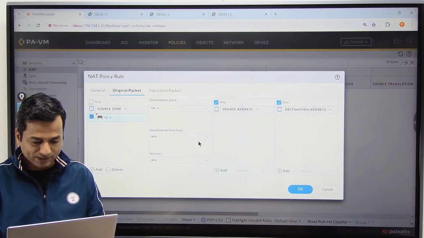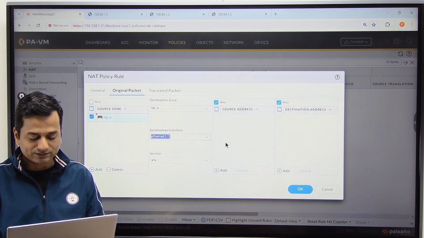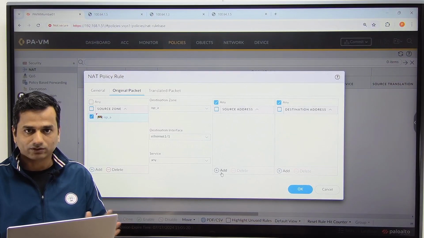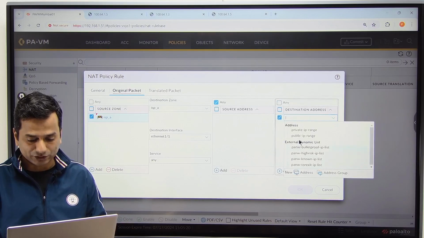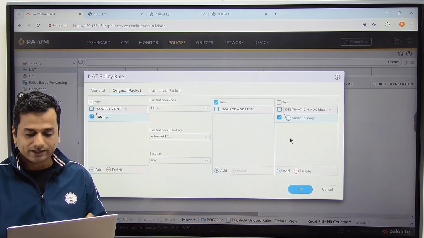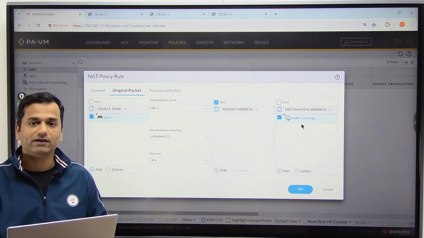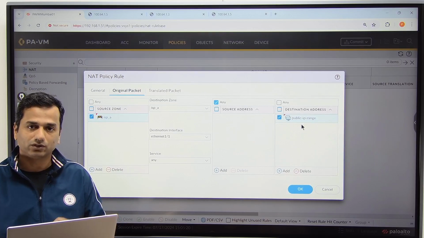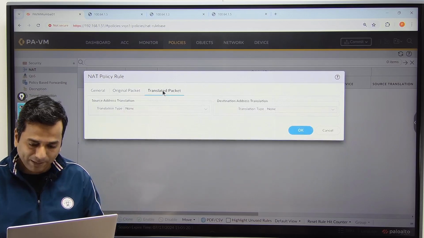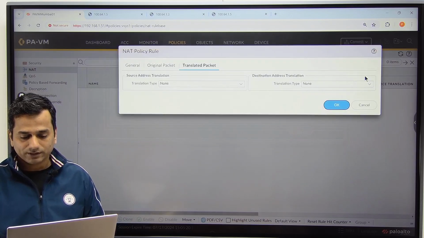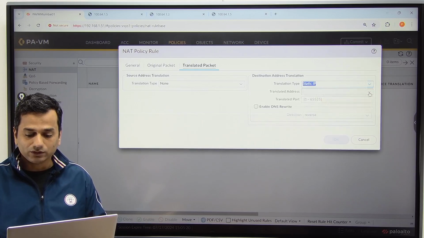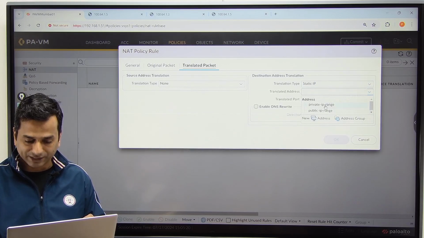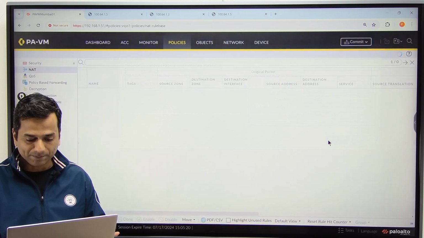Then ISP to ISP-A, interface Ethernet 1/5, source address any, because traffic is coming from the internet, and destination use the public IP range. Under IP range, I have 100.64.1.3, 1.4, 1.5. Go to the translate packet and use the option destination address translation, static IP, and here you can use a private IP address range.